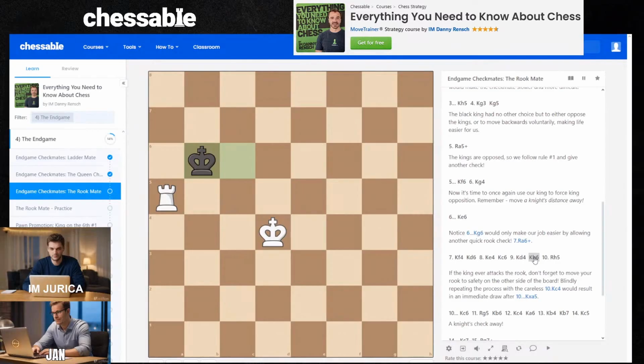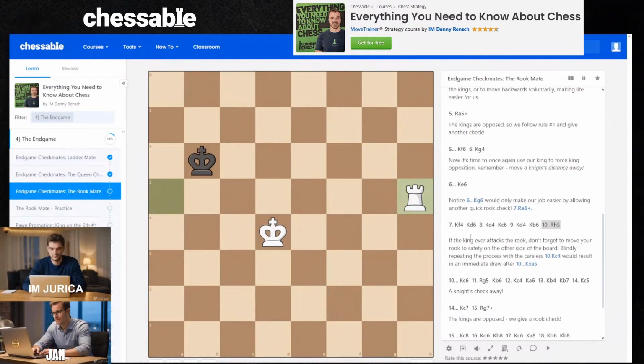Now he takes the rook, and similar to the ladder mate, where the king got too close to my rooks, we just bring the rook over to the h-file, and then we can do the same thing again. If the king ever attacks the rook, don't forget to move your rook to safety on the other side of the board. Blindly repeating the process with the careless rook c4 would result in an immediate draw after king takes a5, as only the kings on the board is immediately drawn, no way to checkmate.